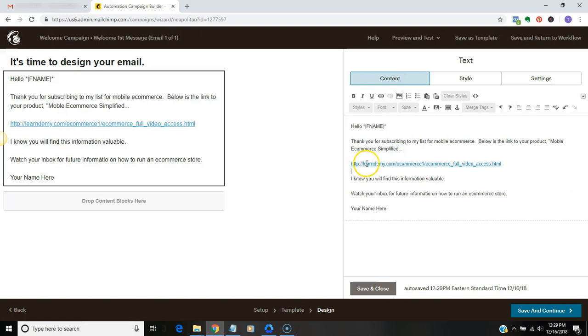If you were to just paste this in without making it a link, they would have to copy it into their browser, and we don't want that. We want to make sure it's an actual link in the email. So that's the way you do it. You click the chain up here. That's how most editors work.